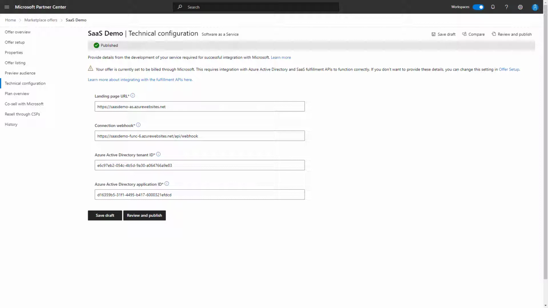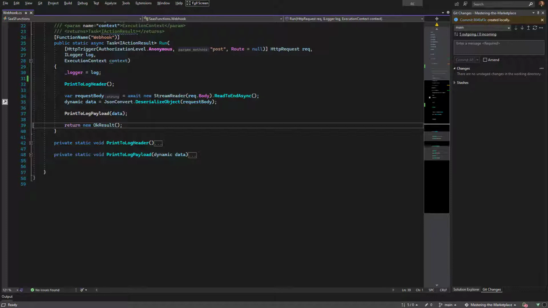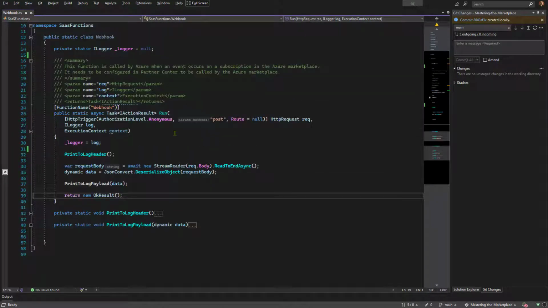Let's head back over to our Azure function, this time in code. And what are we seeing here? Let's start at the top and notice that we have a function name of webhook. That is the latter part of the URL that we're putting in. And we're just taking an instance of logger, assigning that to a static field so that we can use it later in the Azure function.